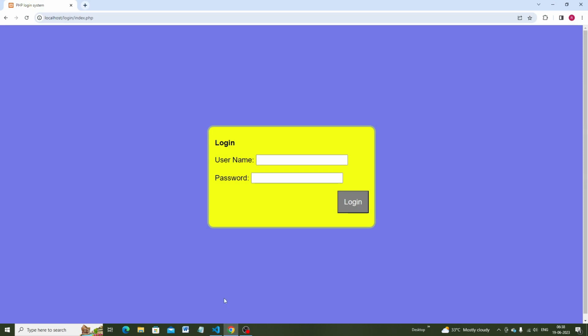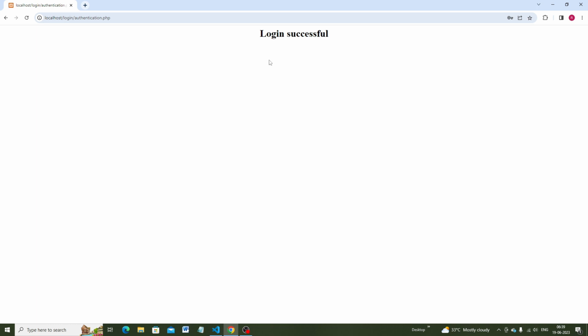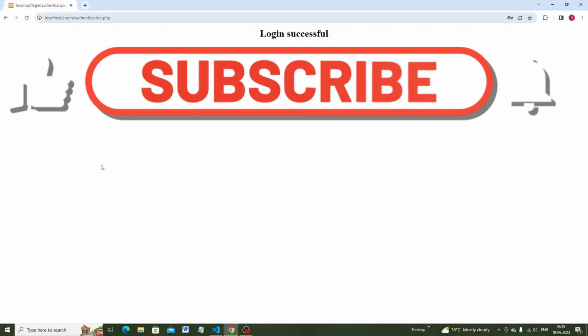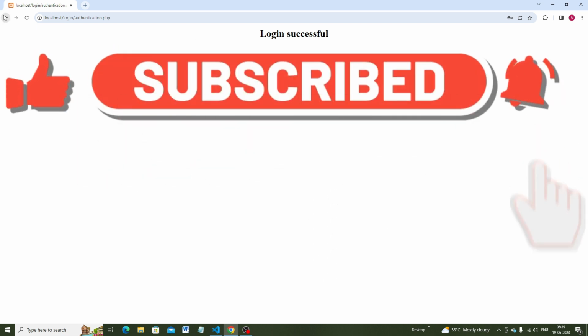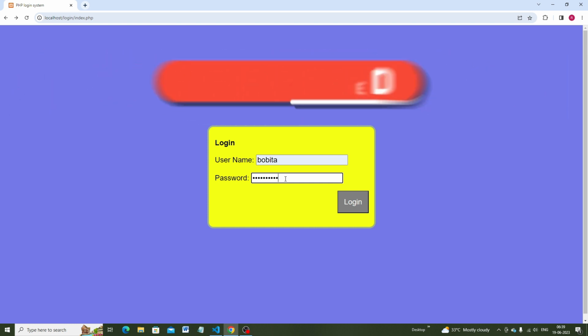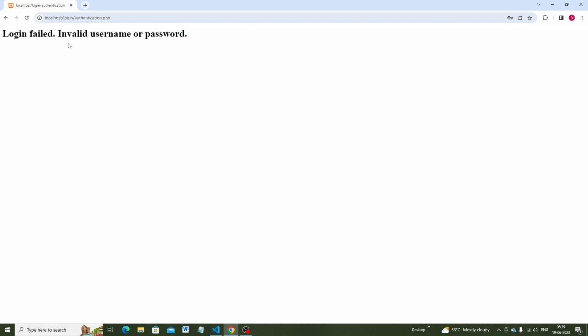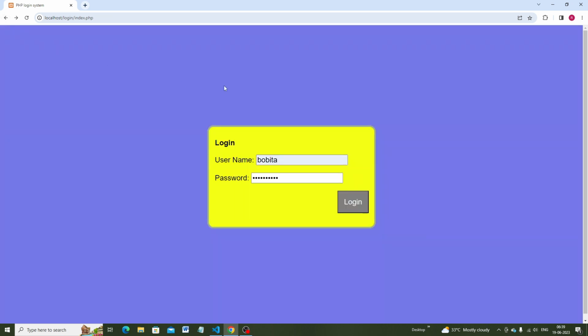In this video, I will tell you how to make a simple login page by using PHP, MySQL and XAMPP server in Visual Studio Code. Here I will make this login page. I write username Bobita and password BOBITA123, and then login, and you see I have successfully logged in. If I put the wrong password, then login failed, invalid username or password. So I am going to make this project in this video.